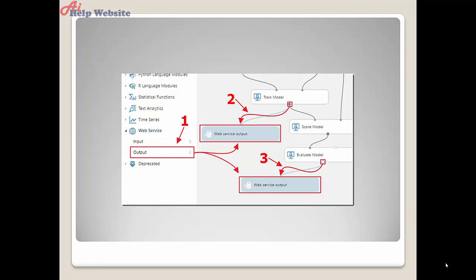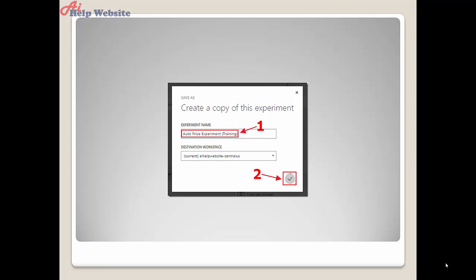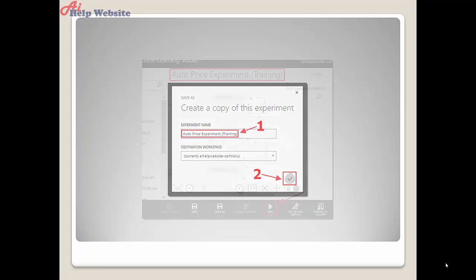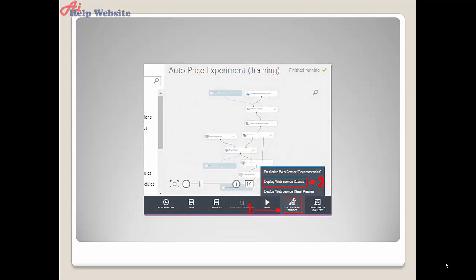One is to the train model. This is the iLearner file that we will need for the retraining, the result of the retraining. But then we're also going to add an output to the evaluate model. This will produce a CSV file which will contain the contents of the evaluate model, which will allow us to see what the coefficient of determination is. We'll go ahead and save this as a new experiment, and we're going to call this the training experiment. We'll go ahead and run it to make sure there's no errors, and then we will click the button to set up a web service, and we will select classic web service.